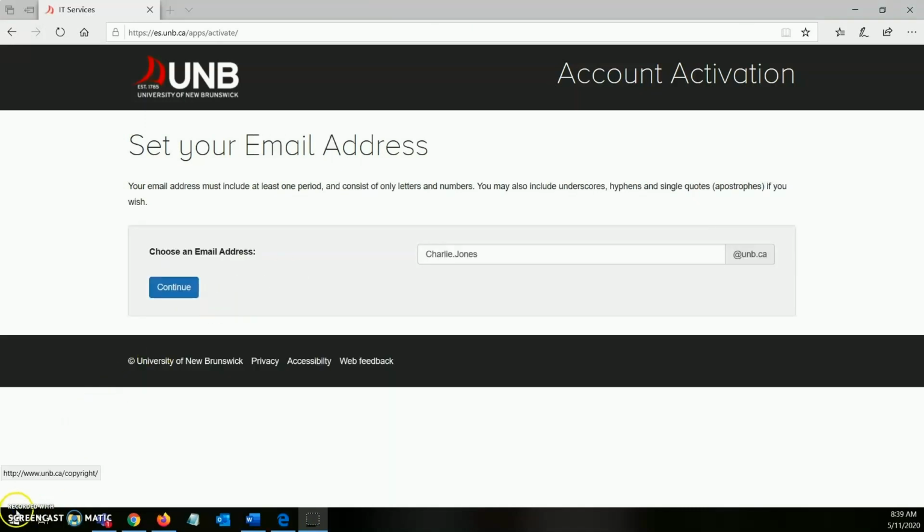On the next screen, you'll be able to choose your UMB email address. Your email address must include at least one period and be made up of letters and numbers only, so no symbols or special characters. Most people choose their first name dot last name, so it's nice and easy for others to remember. For security reasons, please don't include your login ID or student number in your email address.